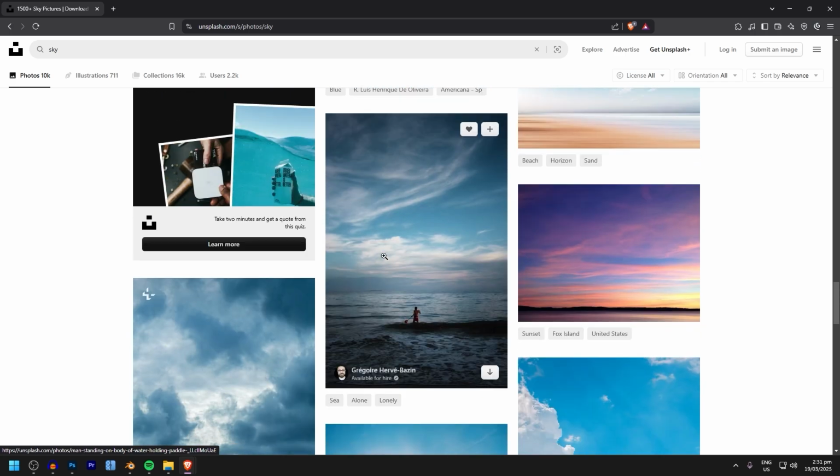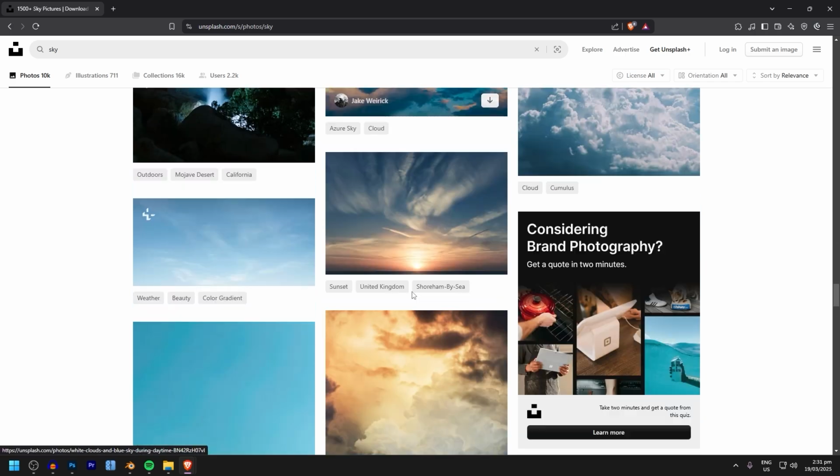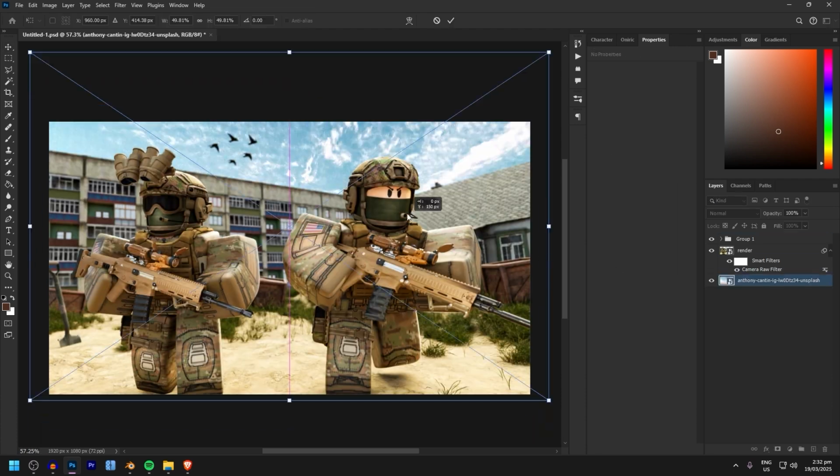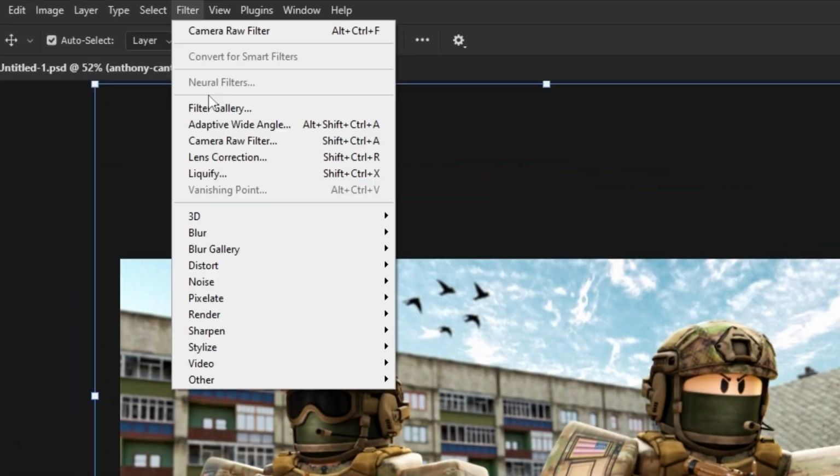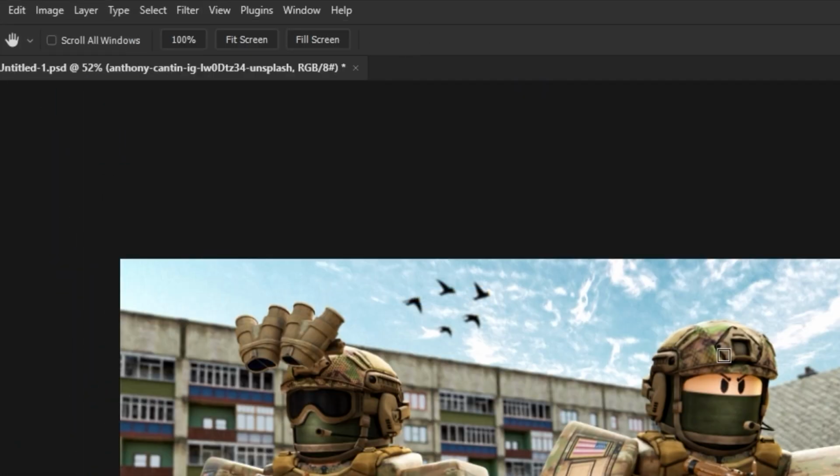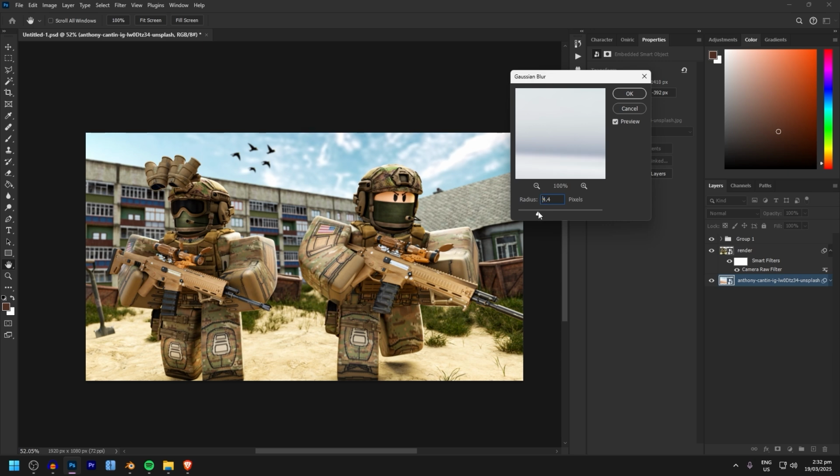the sky. I usually like to pick ones that have kind of oceans. Now I'll go up to filter, blur, and then use this blur right here. Blur it up a little bit because of course it is quite far in the background. Make sure not to overdo it though.